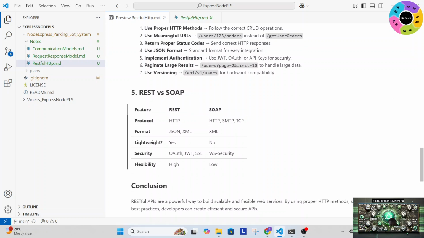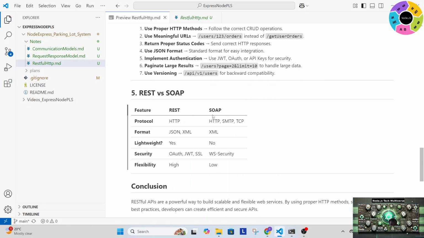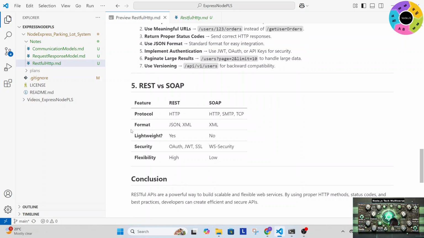Okay, coming to REST. I have given SOAP here, but SOAP is not used nowadays, so I am only focusing on REST. We use the HTTP protocol. By adding certificates, we can make HTTP more secure. Coming to the format, we use only JSON, JavaScript Object Notation. I will tell you about that later. Yes, it is lightweight. Security, yes, we have to implement that. OAuth, JWT. It is flexible, that means we can use it everywhere with all kinds of clients.